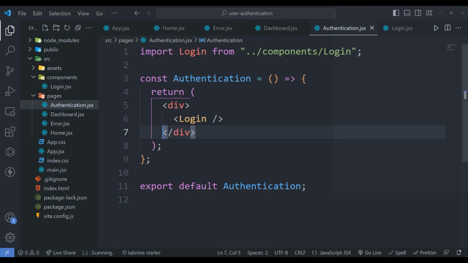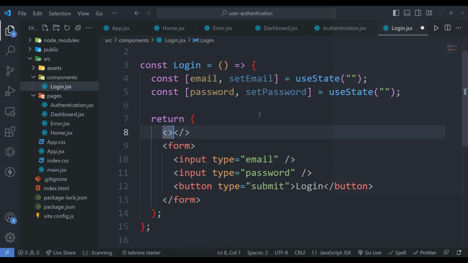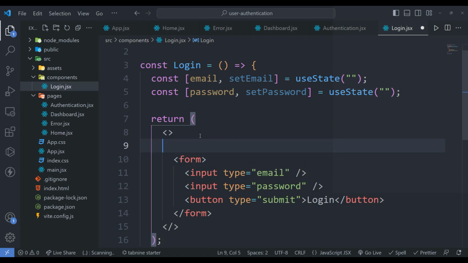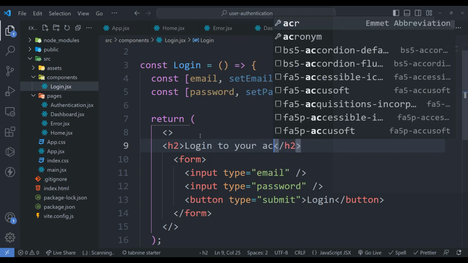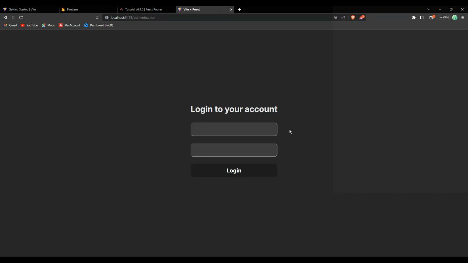Back to VS Code, and I'll come back to my login.jsx, and above the form, I want to put something, and I'll use a fragment for this. I'll just cut this because I'm going to put something else above the form. So here I'm just going to use an H2. Then I'm just going to tell the person, log in to your account. Something like that. It doesn't matter what you write, actually, it's up to you. And I should see something like that.